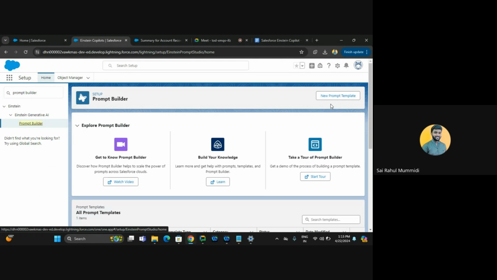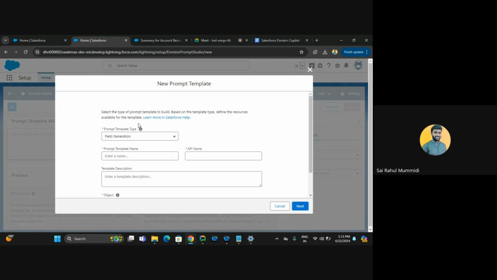Using this prompt builder, we have a list of prompt templates provided by Salesforce, like field generation, flex, and record summary. If we go with the field generation prompt template, it will generate some specific value for your record. That's how field generation works. If you go with the record summary, it will give you the summary of the record, like how many cases you have and what the status of the case is. It will give you the entire summary of the particular record. That is how the record summary works.